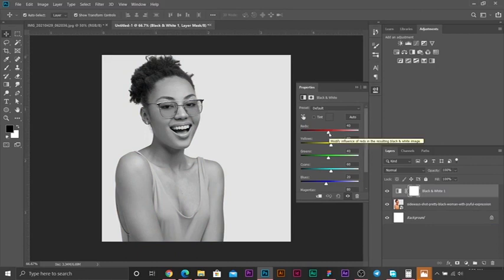but then we can adjust the different properties of the image. The reds of the image, the yellows, the greens, the cyans, and the blues. Images are made up of several colors, right? Let me hide the visibility of this. If you look at this image, the colors are made up of some shades of reds, yellows, orange, blues, and cyan.